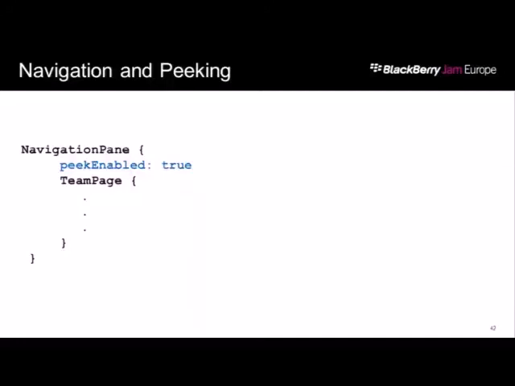So looking at that in Cascades, this is even simpler. You have a navigation pane. This is where you control all your drill down navigation. It will handle the stack of pages you navigated through for you, and you don't have to do much about that. The only thing you need to have is you need to have peek enabled to have the peek behavior, and that's actually true by default. You don't have to do anything. This was a very small code example.